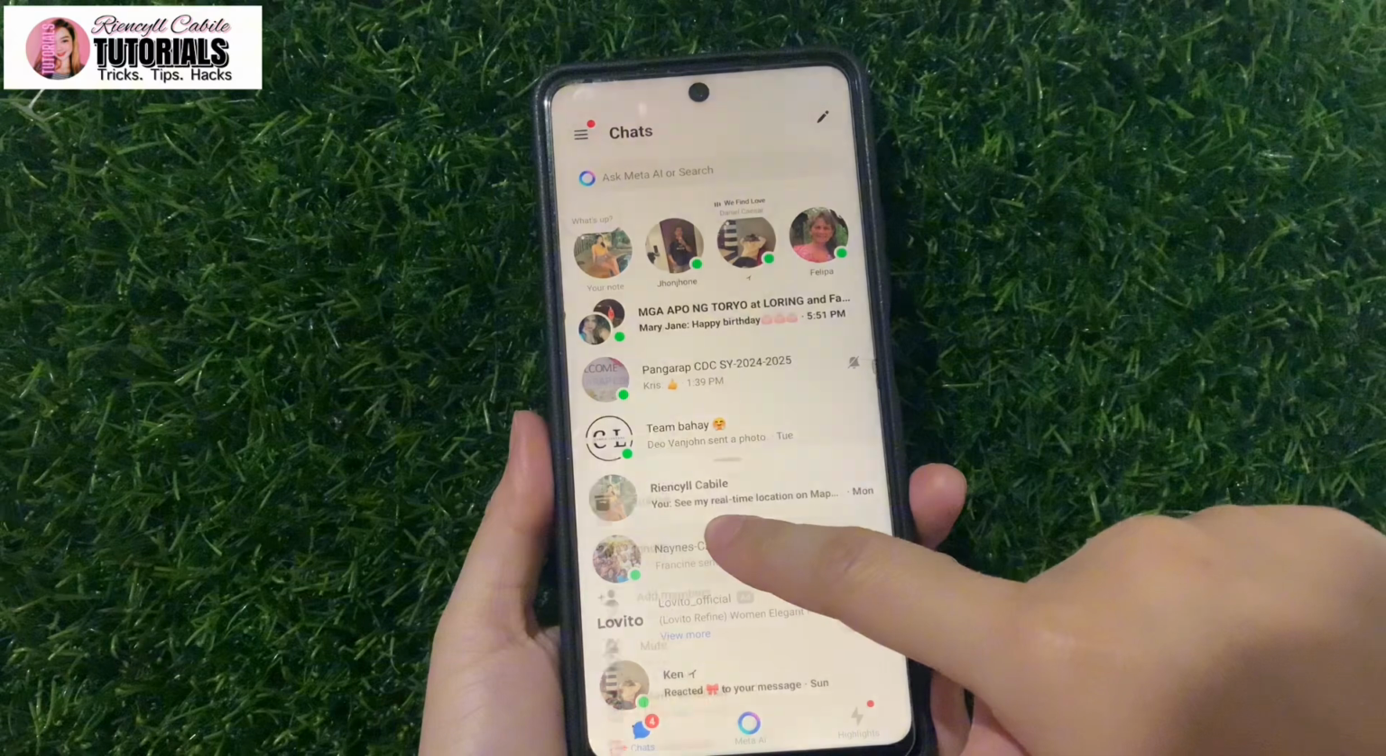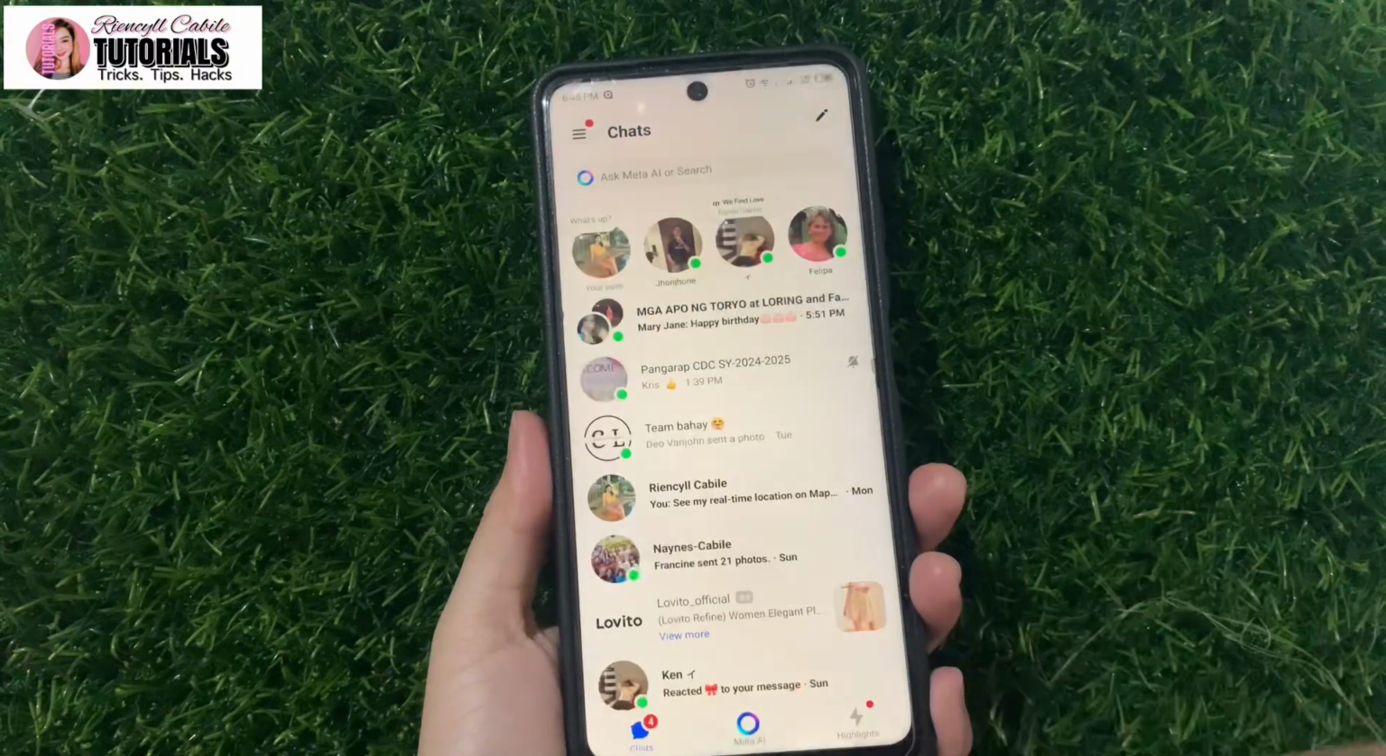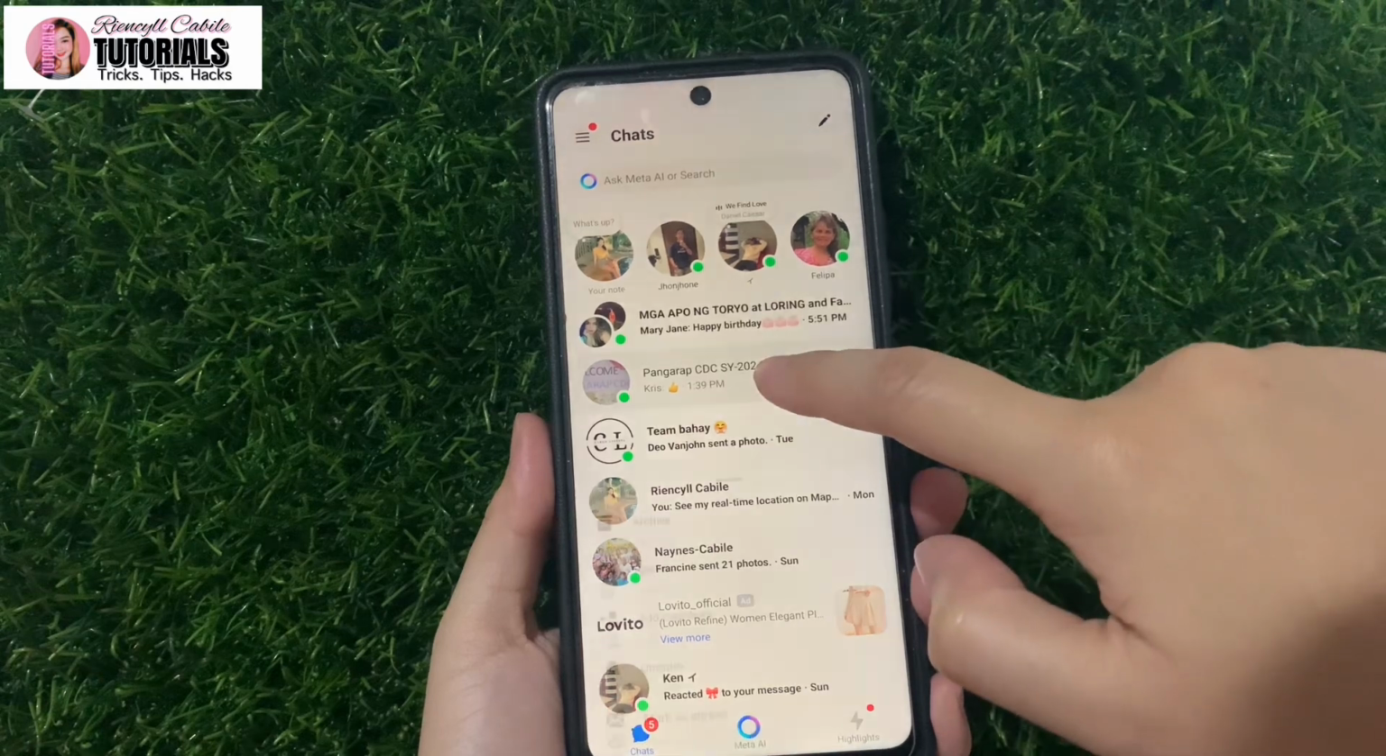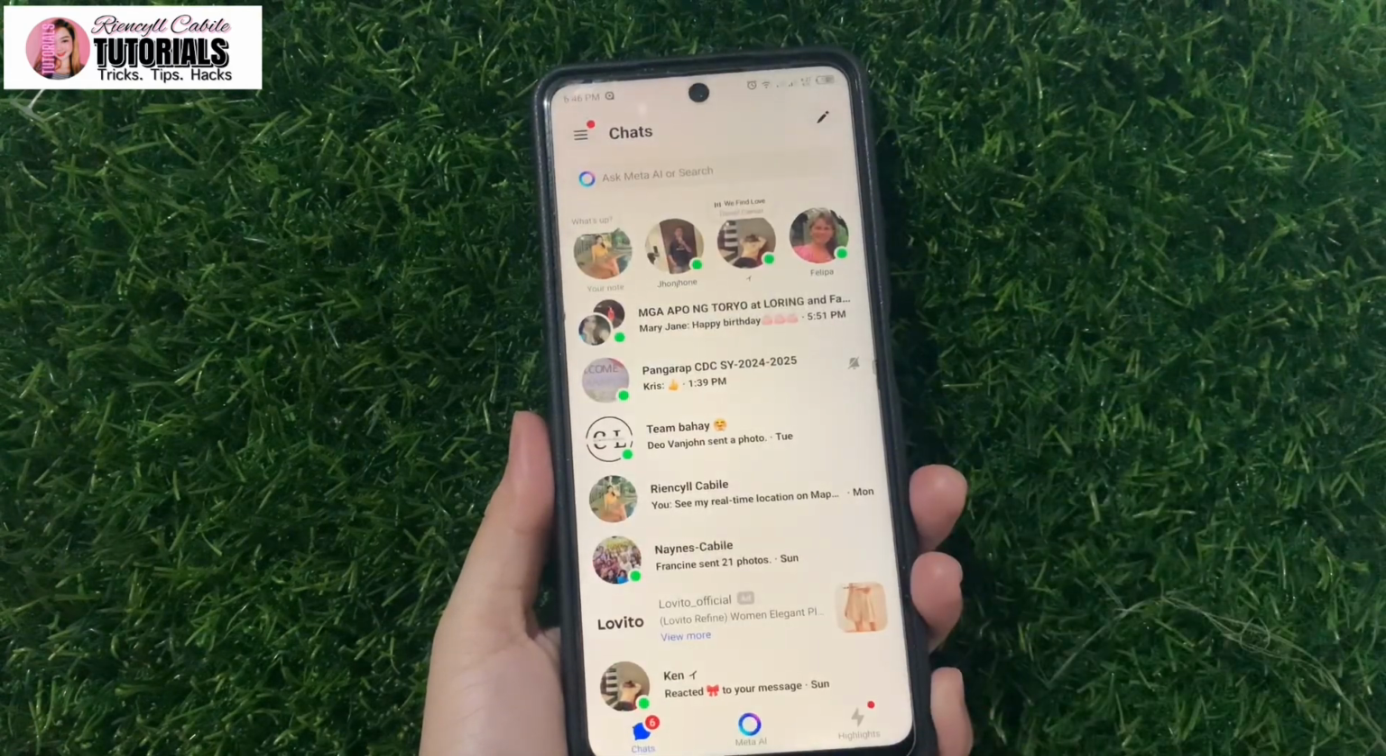So pili pa tayo ng iba. Try ulit natin. Mark as unread. So ulit-ulitin nyo lang guys. And makikita nyo naman, nagmamark siya as unread. So ayun lang guys, ganoon lang kasimple kung paano nga ba mag-mark as unread sa ating mga messenger chats.